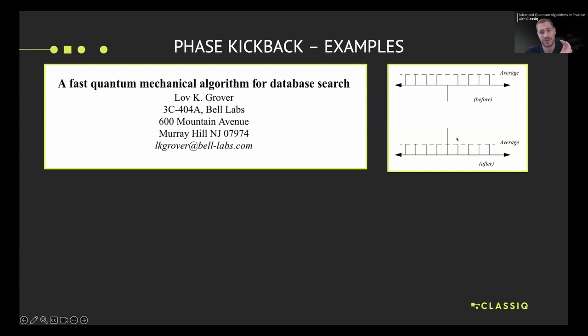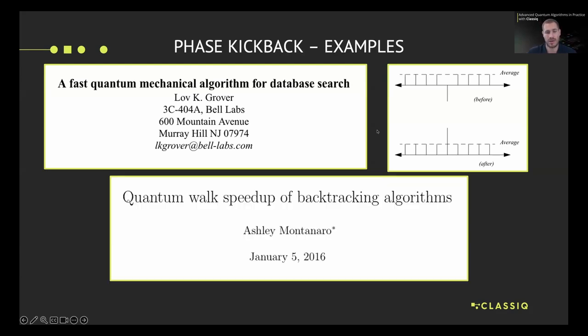So this is applied with a specific function. I think it's inversion across the average, but we can see the phase flip. So we flip it from a plus sign to a minus sign or vice versa, and this is done using this phase kickback primitive. Now, another example, which is more recent and useful for many applications, is quantum walk speedup of backtracking algorithms.